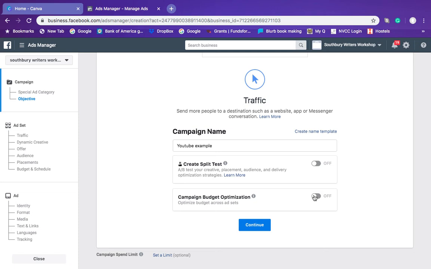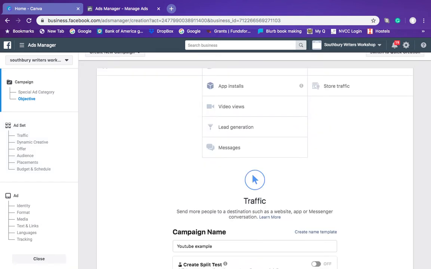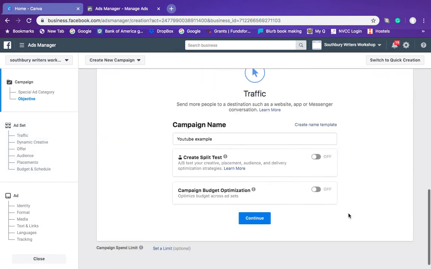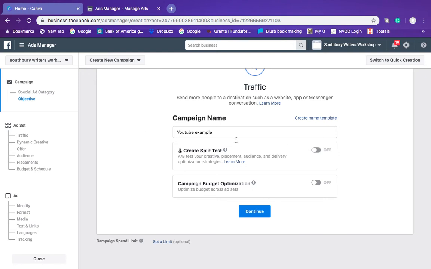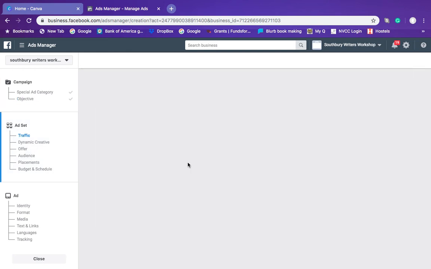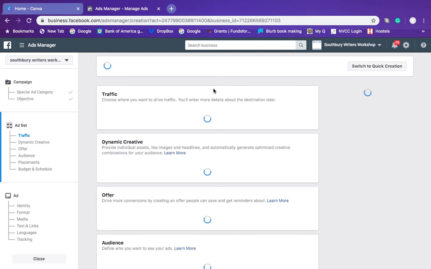Budget optimization is if you have a bunch of different ad sets. The ad sets are where you set your budget, your audience, your targeting and stuff like that within a campaign. So let's say you have a traffic campaign and you want to test a bunch of different audiences. Budget optimization will optimize your budget throughout all of your different ad sets, so you know how much you're spending, which is pretty helpful. So now we go here.